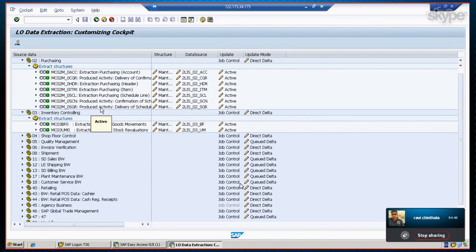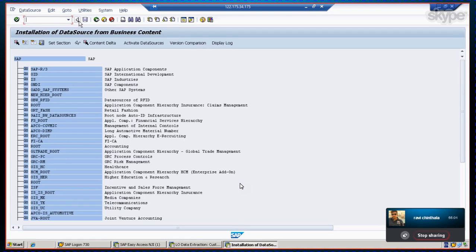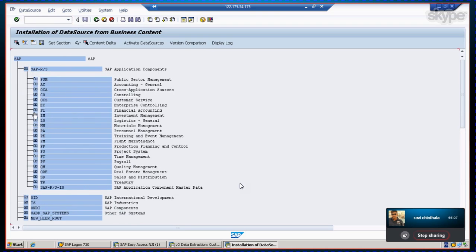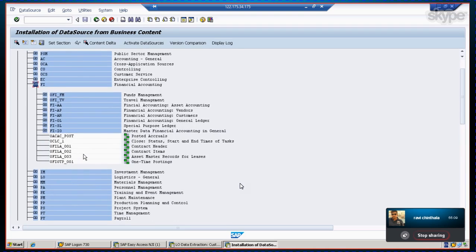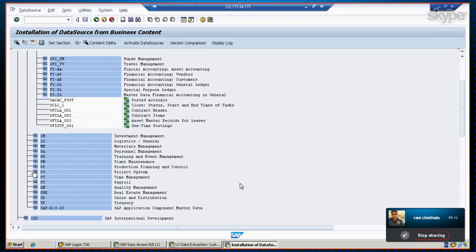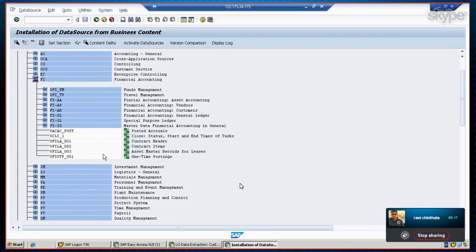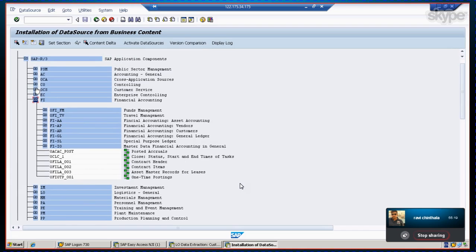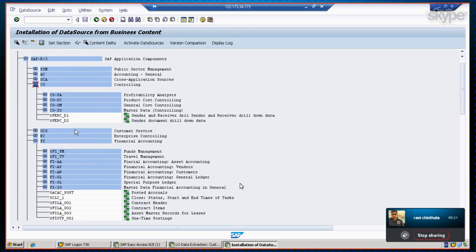You can see we have done FI extraction, which is business content, and this is also business content, but you won't find FI in separate transactions, while you will find the LO data sources in separate transactions. Here in business content, you will have all these different modules: LO, PP, SD, all of this. FI and CO are simple, normal extractions.